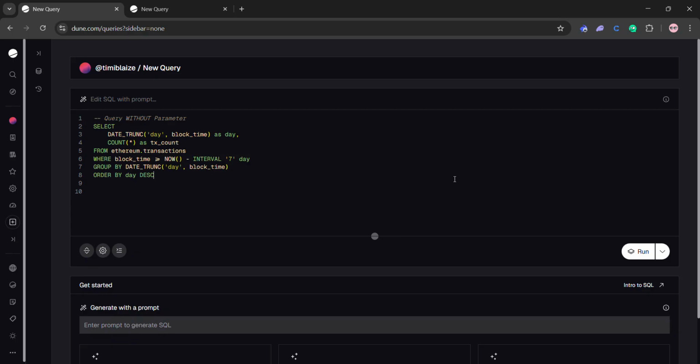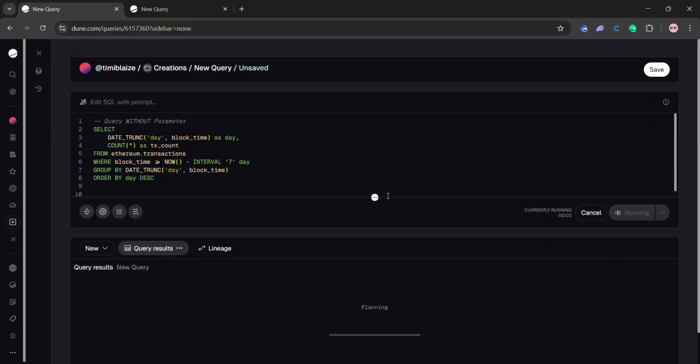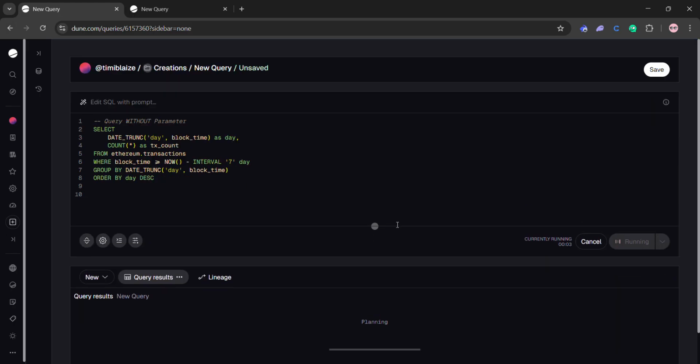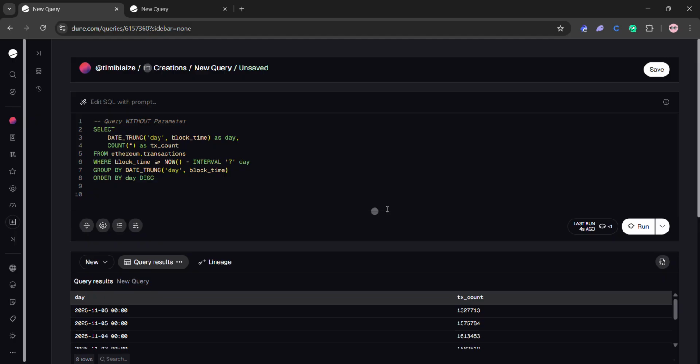This query here is to show the transaction count for the last 7 days on Ethereum. I'm going to click on run to pull this data. Now, as you can see, I have the transaction count for the last 7 days, but there is a problem.